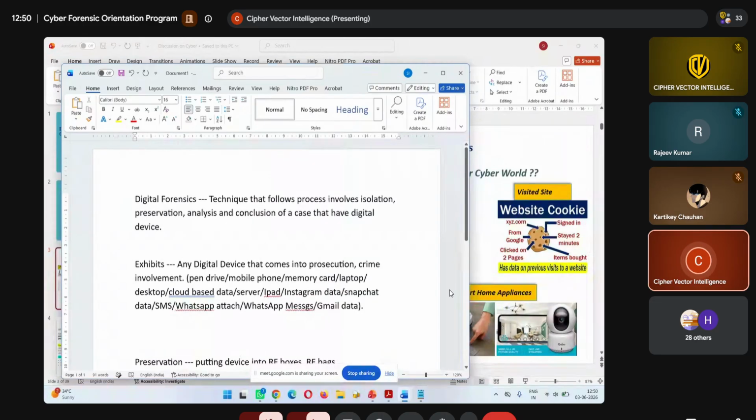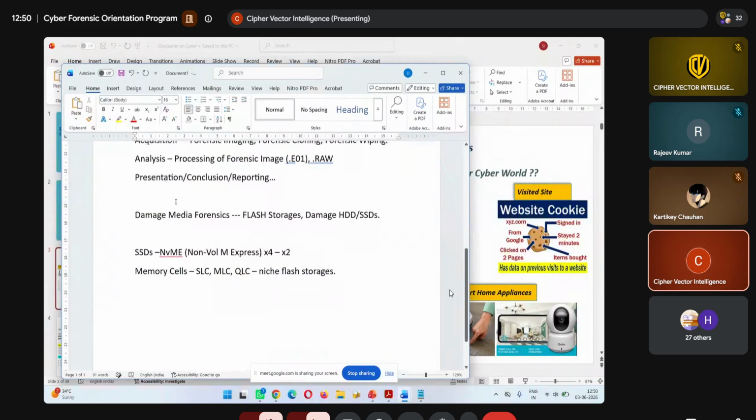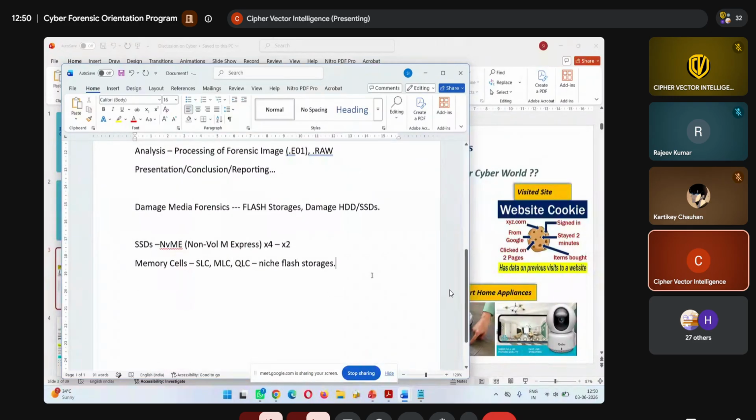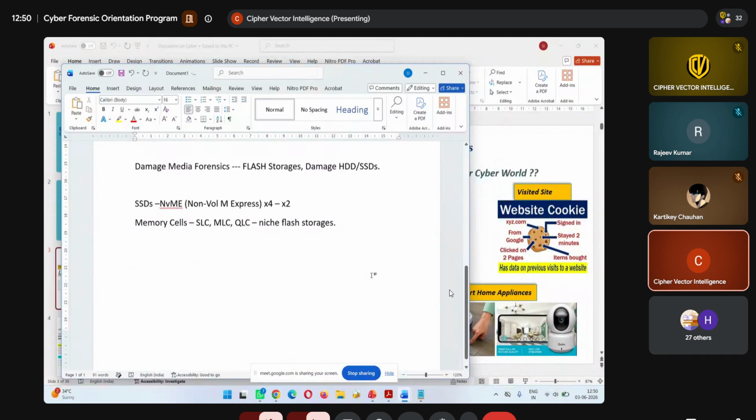Now, whatever you learn should be mapped to your career. So why do we learn digital forensics? What is the need of digital forensics as a fresher or a working professional, if I'm not in cyber forensics or digital forensics, then why should we learn it? So let me start from the private sector.